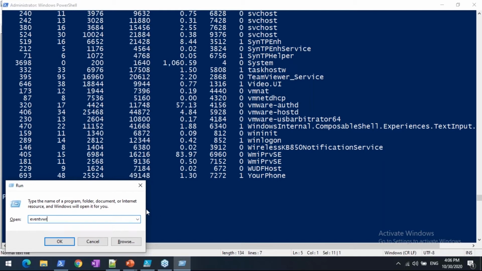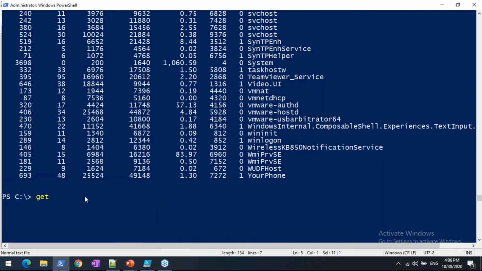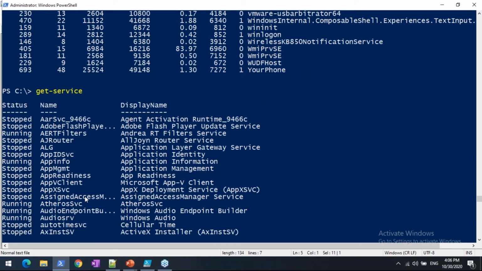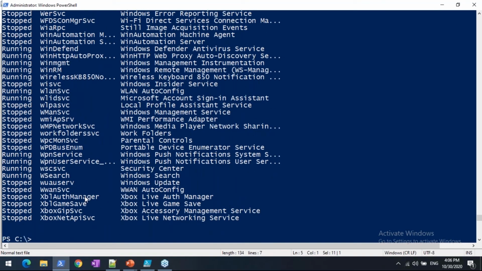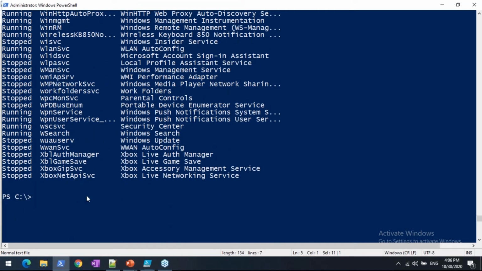Now we have seen the services. Let's say Get-Service is going to open the services and show us the list of services running on the machine. We also saw Process. Now my question to you is, how can we open the Event Viewer through PowerShell? So for that I say Get-Command *event*.